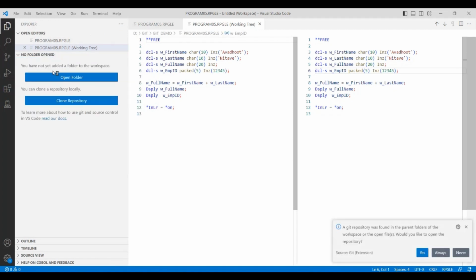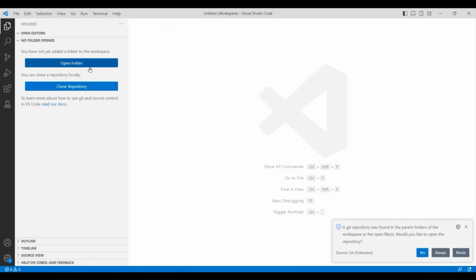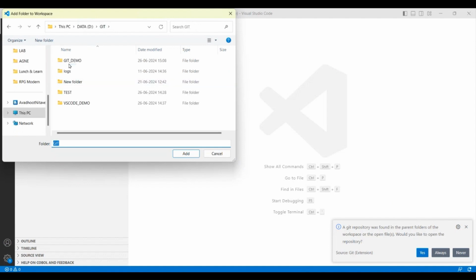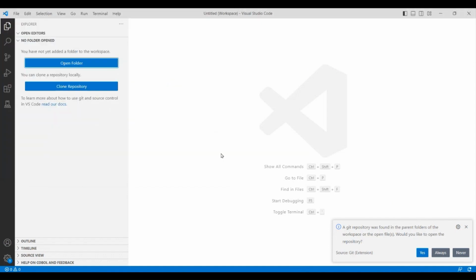So here we see two options. One option is open folder. This is what we did previously. I did open folder and I created a new folder called GitHub demo. Or otherwise, we can see a clone repository. So clone repository will copy an existing repository and clone it to your directory.